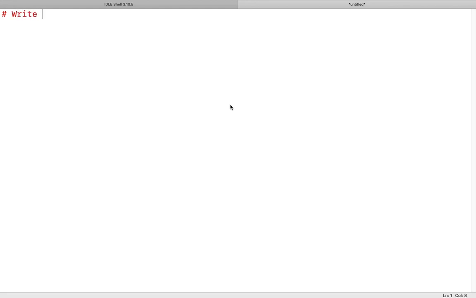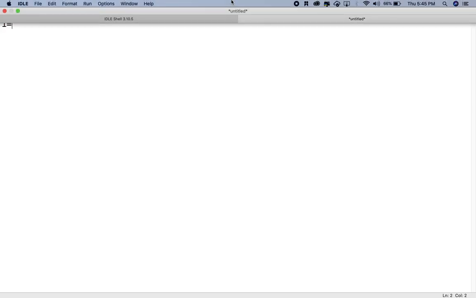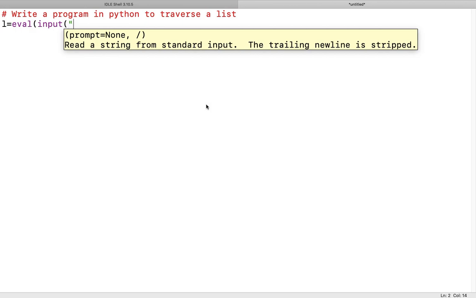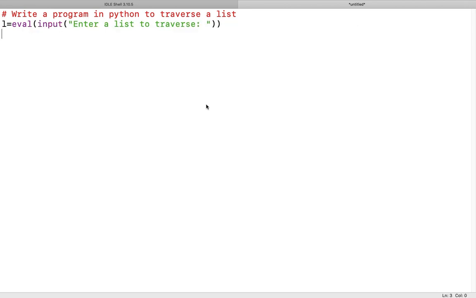Before starting, let me write the name of the program: write a program in Python to traverse a list. Alright, so first thing that I'll do, I'll accept a list from the user. Let's say L equals, how to accept a list from the user? Using the eval(input()) function. So eval(input("Enter a list to traverse")). Okay, I'll press the enter key here.